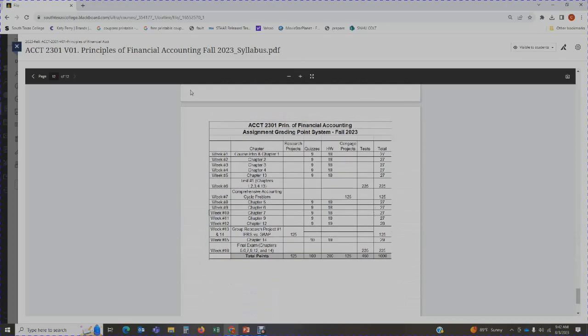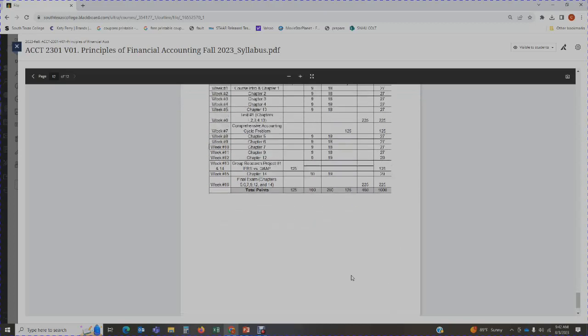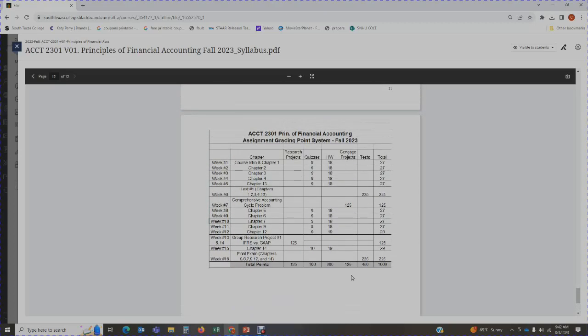Okay, and then at the end I provide you with a grading point system by week. Okay, so like I said, we have a 1,000 point scale system. It gives you by week how many points you can earn. So it basically summarizes how the different 1,000 points are distributed by week and by assignment category.